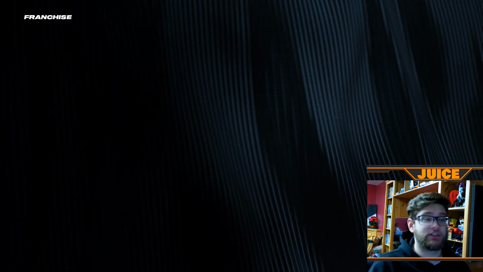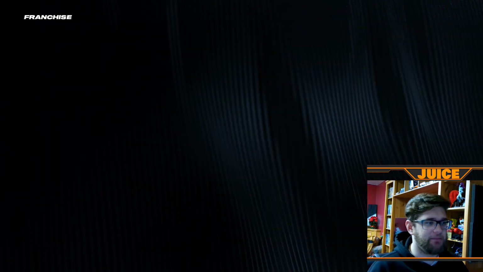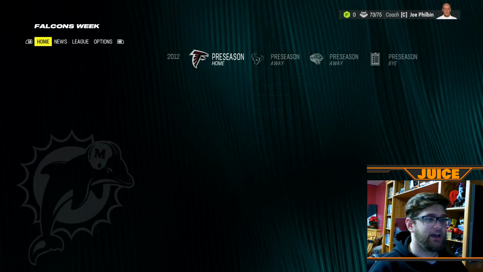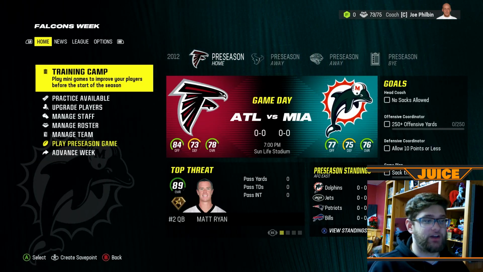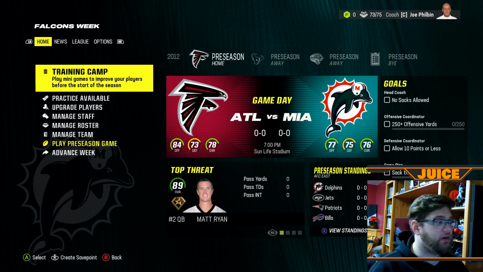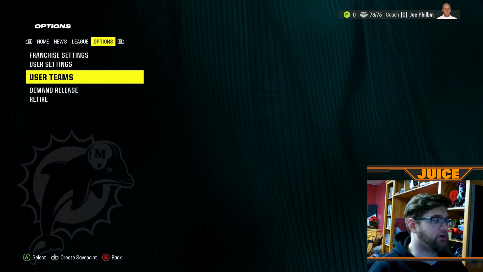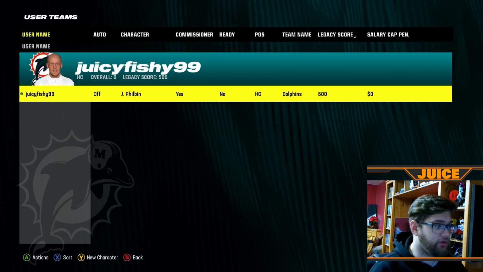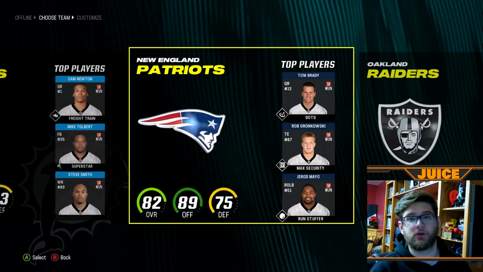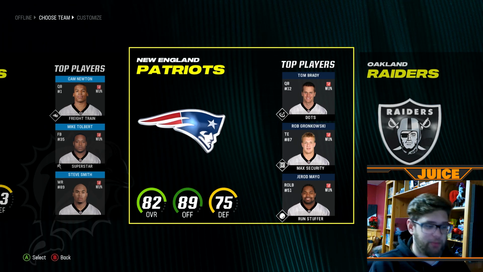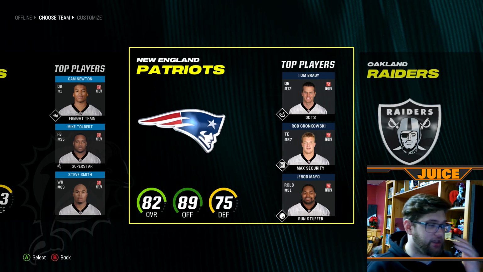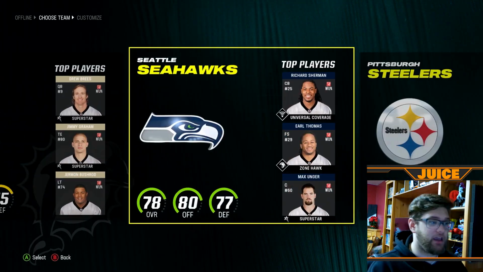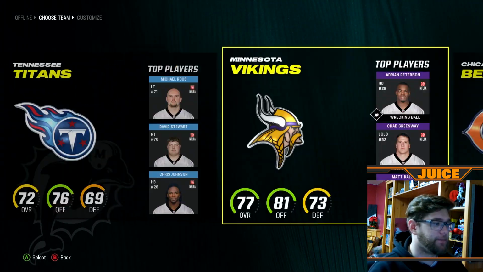So you load it up, proceed with progression, and I'm not going to start anything new because I already have my stuff figured out, and it will take you to this. You will automatically be started as the Dolphins with Joe Philbin, but all you have to do if you want to change your team is you go over to Options, you go to User Teams, and you go to New Character. You press Y on the Xbox controller or whatever controller you're using, or PC, I guess. You just click New Teams, choose your team, and you can literally choose any team in the NFL to take over. So you can be whatever you want.